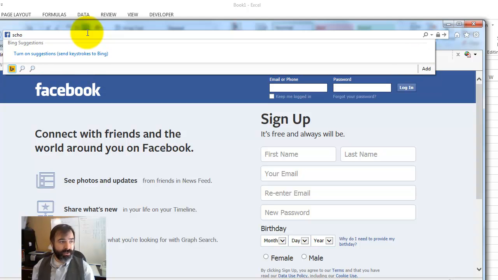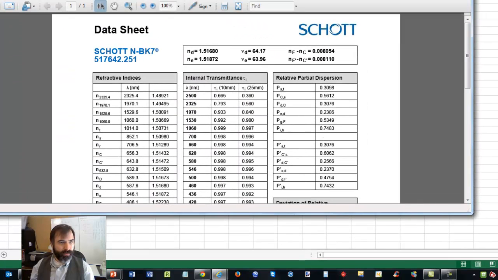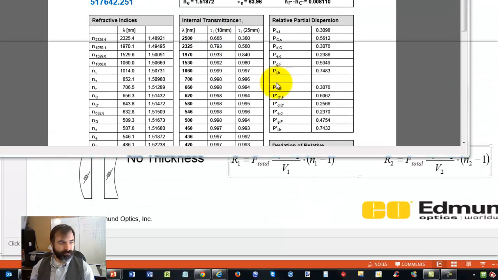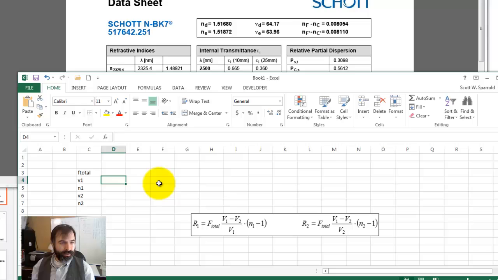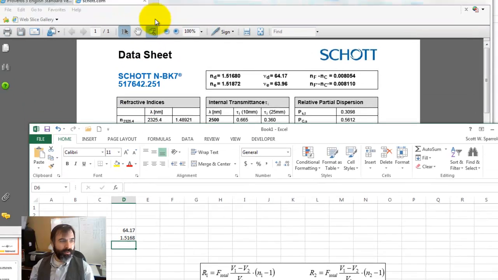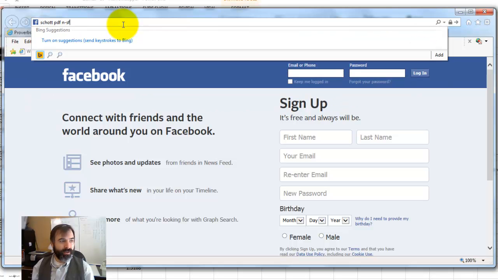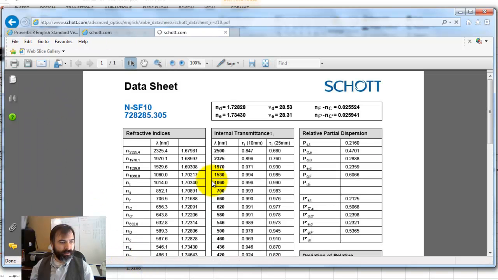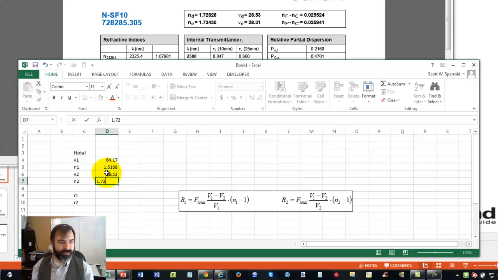We need to get the index data, so I'm just going to get it off the web, Schott PDF N-BK7. I believe it's this first one here. Okay, here we go. Where did my Excel go? There we go. So V1 is this V sub d right here, and it's 64.17. Its index n sub d is 1.5168. We need to do the same for SF10. Schott PDF SF10 data sheet. So here we go. 28.53 is its V, and an index of 1.72828.